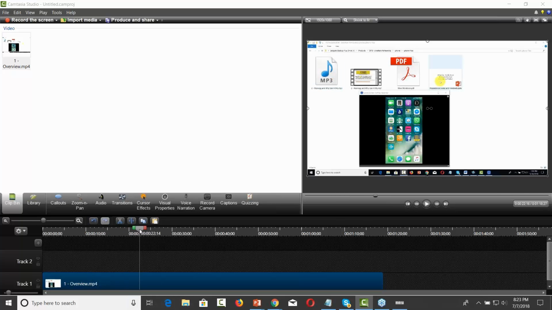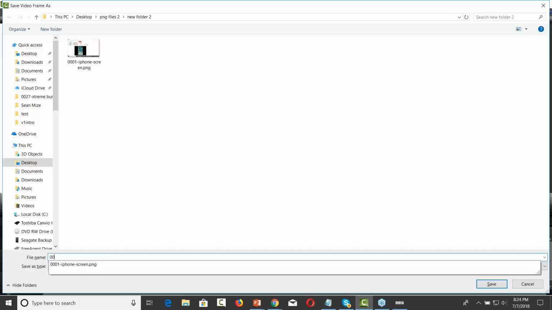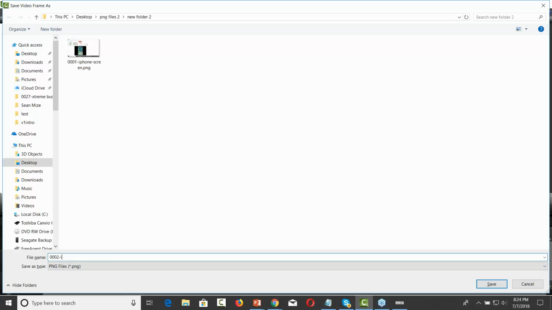Screen's going to change again. I'm going to say, oh, I'd like to take a picture of this one. So I'm going to click Control F, and then I'm going to call this one 0002. Now, again, I know a number of you all have seen me do this before. So iPhone screen, I'm going to call this 2.